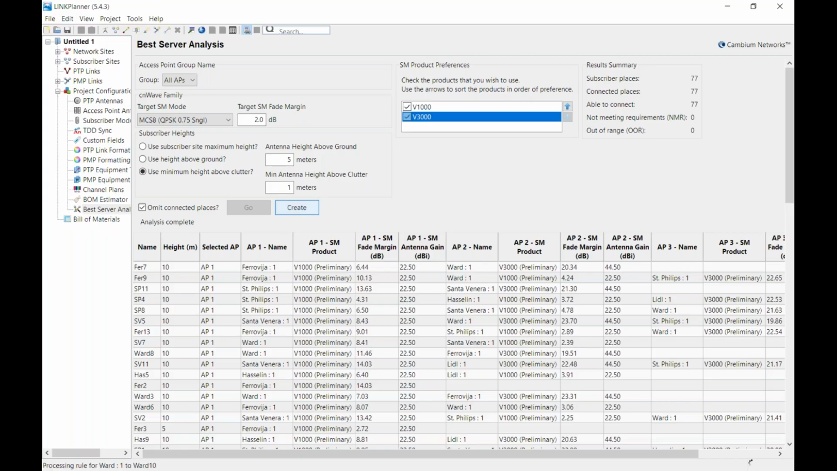If you have some that did not connect in the first run, then you can also then adjust the parameters, for example, the install height. Then make sure that you have emit connected places ticked, and when you hit go, it will rerun the analysis just on the places not yet connected. And you can build up the network using the strictest criteria for the majority of sites, and then relaxing them for just those that need it.